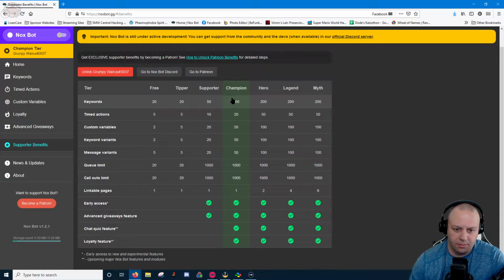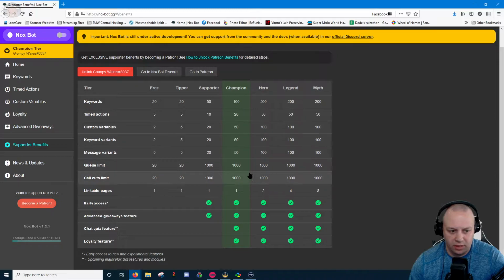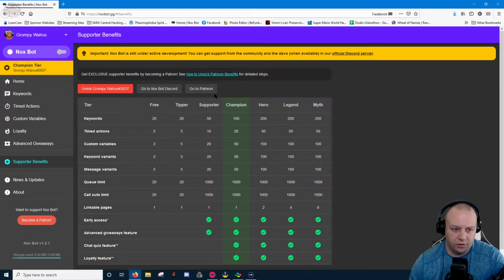It's $15 a month, and it gives you access to a lot more features, a lot more keywords, more timed actions, more custom variables, more message variants. The queue limit's a lot bigger. The call out limit's a lot bigger. And then it also gives you access to the chat quiz feature when it comes, and the loyalty feature that's out now in the alpha version.